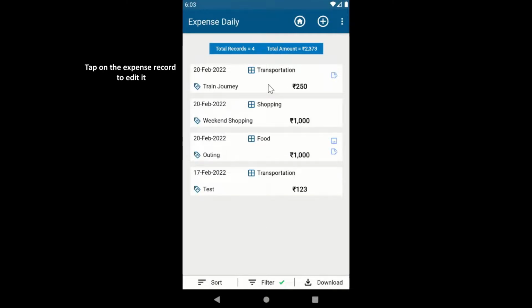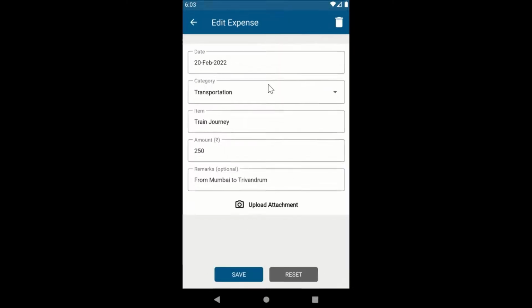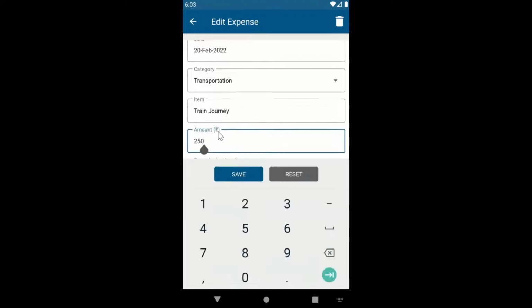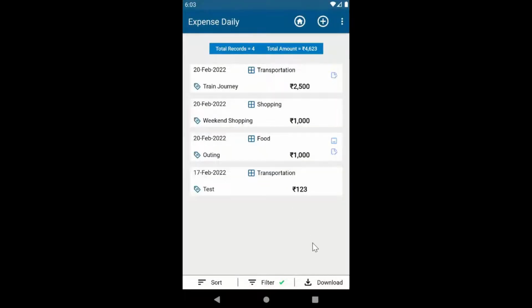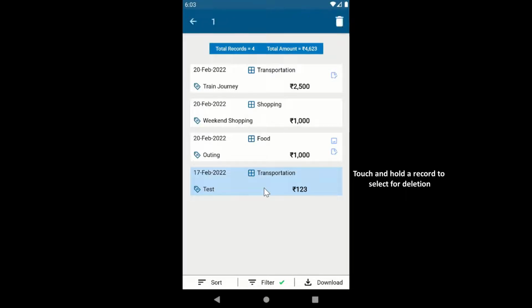From the search results, you can edit an expense by tapping on it. You can delete one or more expense records from this page. For that, touch and hold the expense records you wish to delete. Then tap on the delete button shown on the top right side. You will be prompted to confirm the deletion as well.